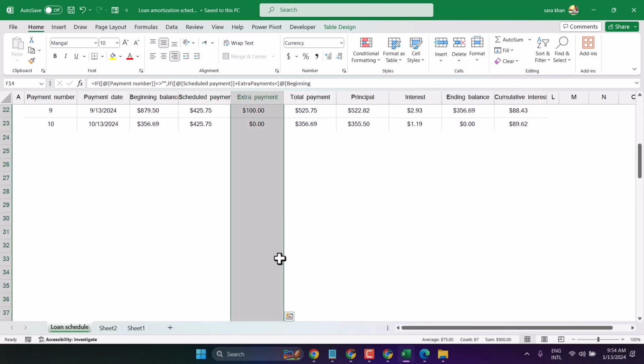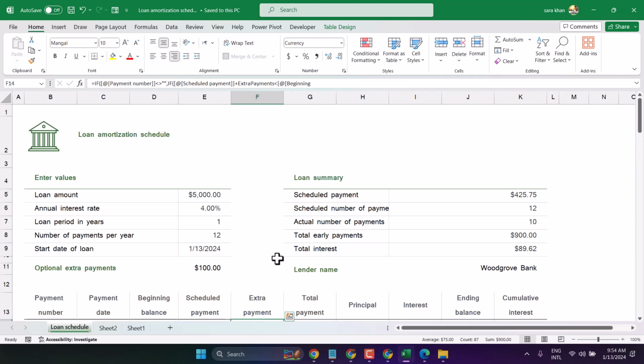And save it again. So these are methods, guys, you can try to resolve this problem. So this way you can convert your Excel workbook into PDF.